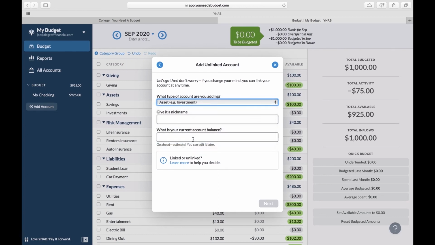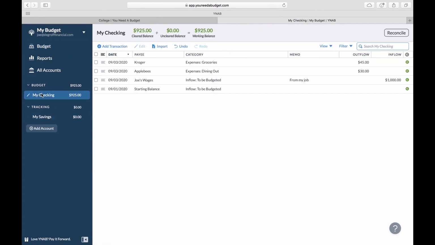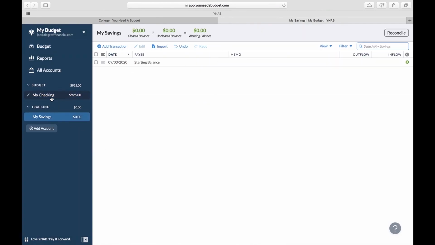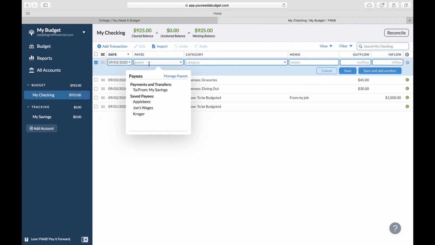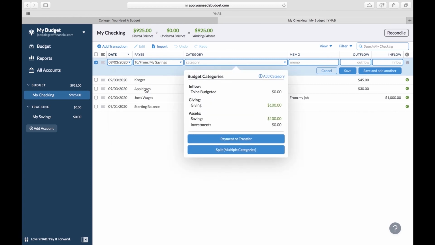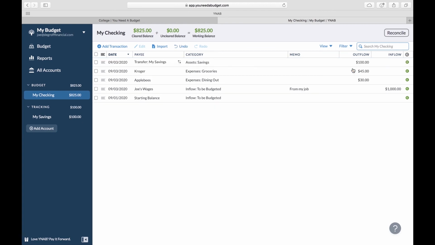We're going to hit tracking account. We're going to say my savings, and let's say our current account balance is 0. We're going to do OK. Success. All right, so we've got budgeted, and we've got our savings account. So now I'm going to go into my payee, and it says payments or transfers. I'm really just transferring this money to my savings. What is this category? Well, this is my savings. And I'm going to take $100. Mark it as cleared, and I'm going to hit save.